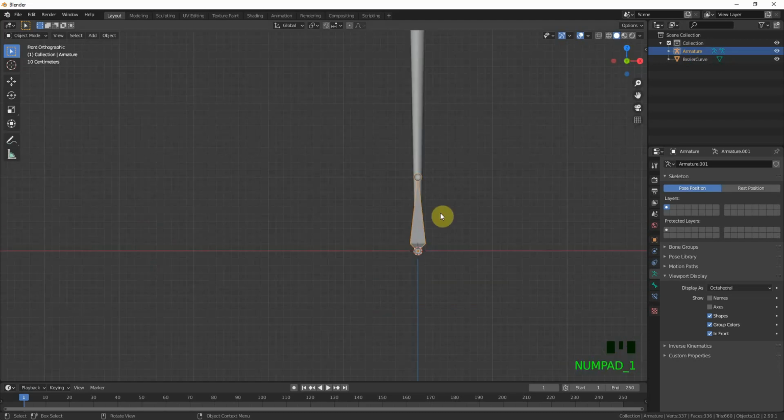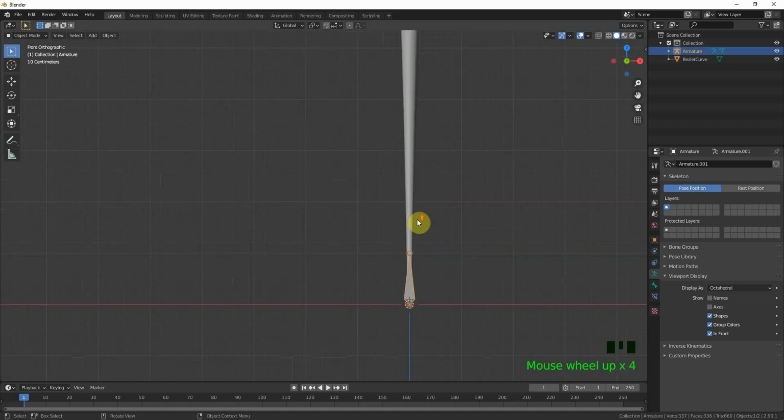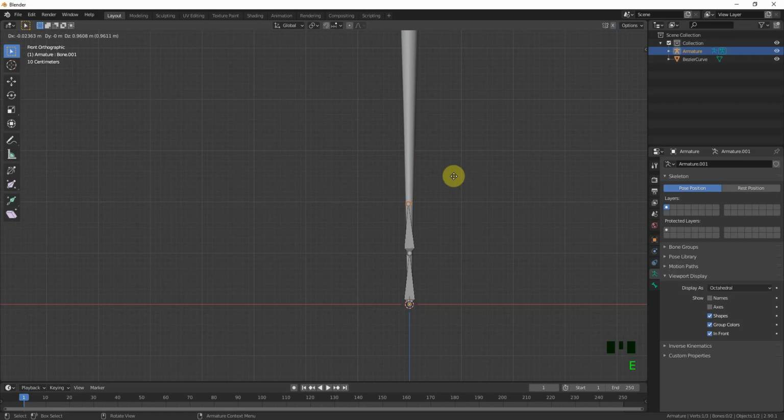Let's go to a front view again. Right, I've got the bone selected. Let me edit the bone. I've got the tail selected, so let me extrude another one upwards and do that a couple of times.